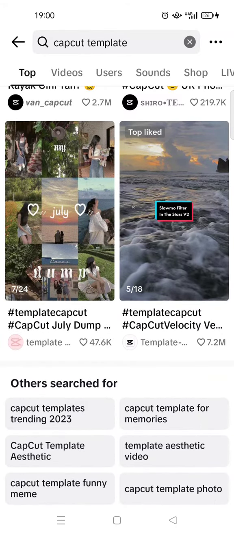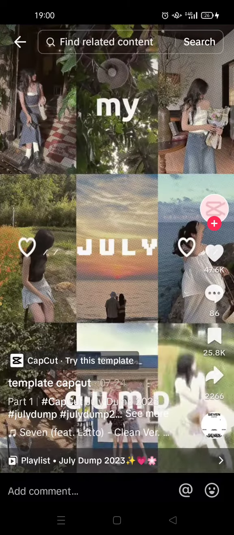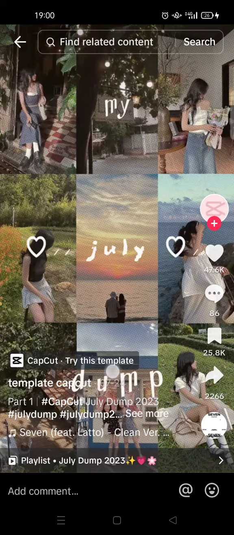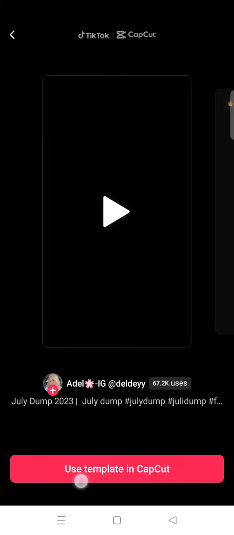So for example, I'm going to use this one, and what you need to do to use it, just click on this button, CapCut try this template, and click on the use template in CapCut. Then you'll easily find the template on CapCut, and you can just use it freely.